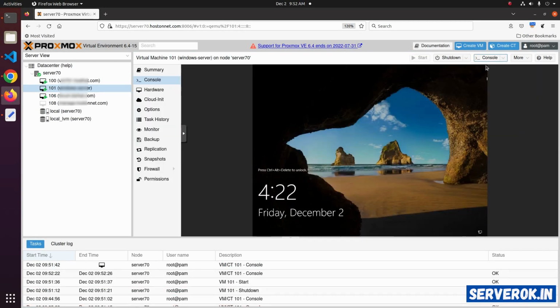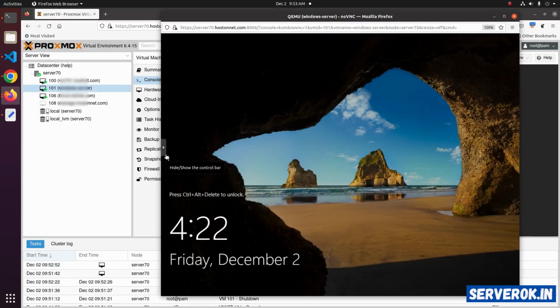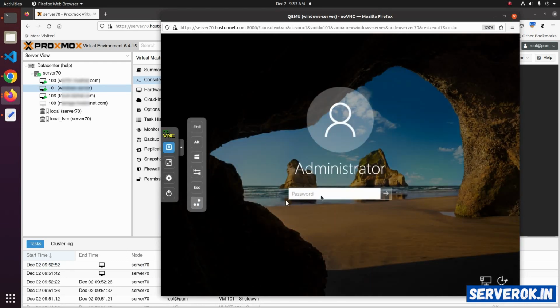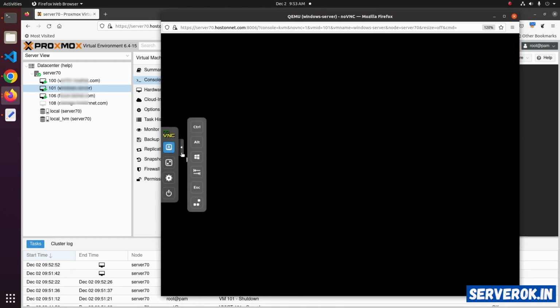Windows is booted back. Click on the console button to make it larger. Click on the Show Hide control bar. Then click on the Show Extra Keys. You need to click on the last option. That is 3 dots. That will send a Control Alt Delete. That will show the login prompt. Enter the password. Let's hide the control bar.